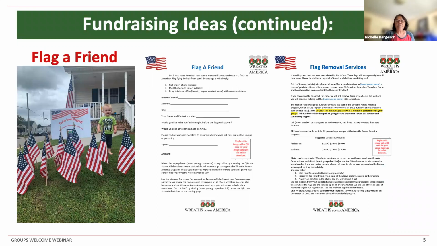A lot of groups have also seen great success with the Flag a Friend fundraising campaign. This is a fun way to display patriotism within your community and invite those who have been flagged to donate to Wreaths Across America by sponsoring veterans' wreaths. If this is something you're interested in doing, let me know, and I would be happy to email you the templates for it.